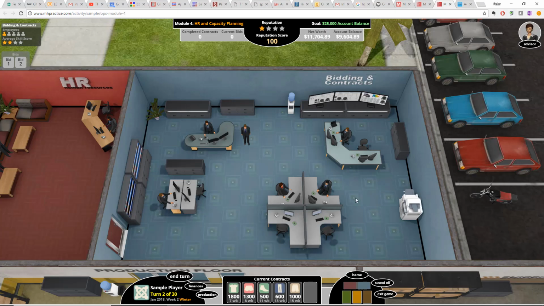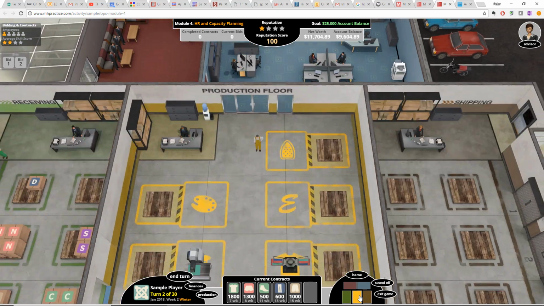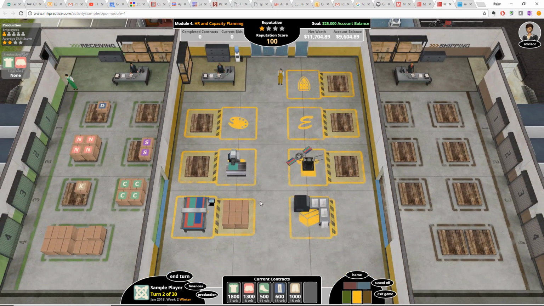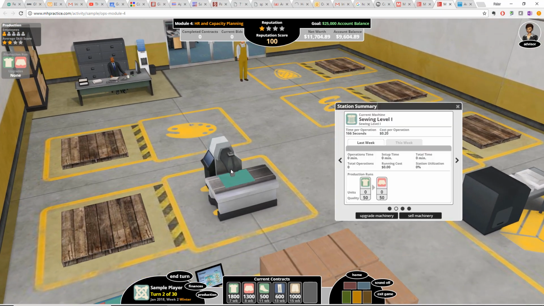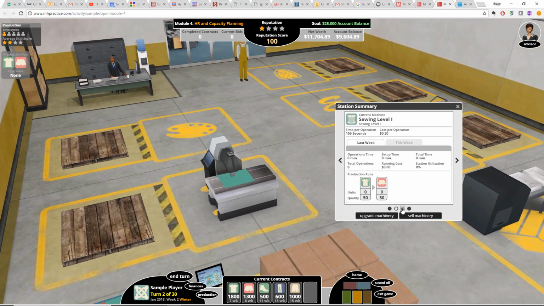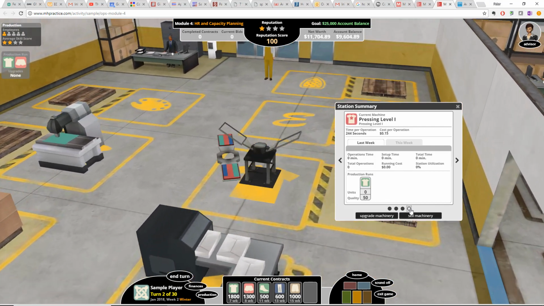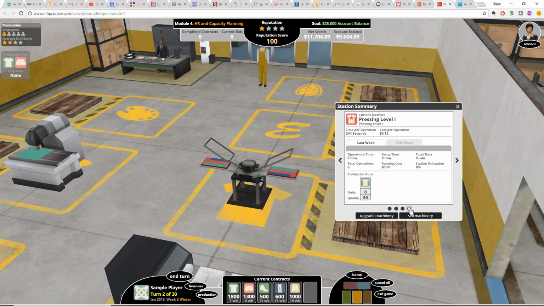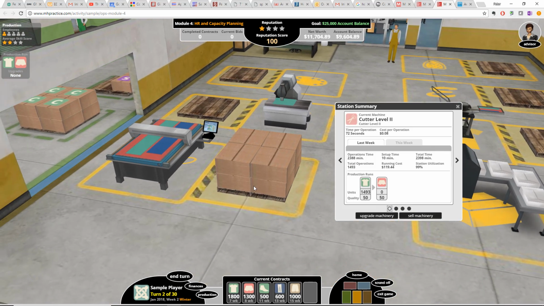So how do you find that? We come back to the production floor here, and we'll click on the cutting, because that's the first operation. Then we go to sewing. There's our sewer, and then we have a packer, and then we have the pressing machine. Okay. So let's look at what the cycle costs are here.